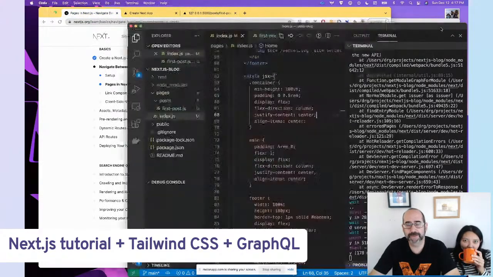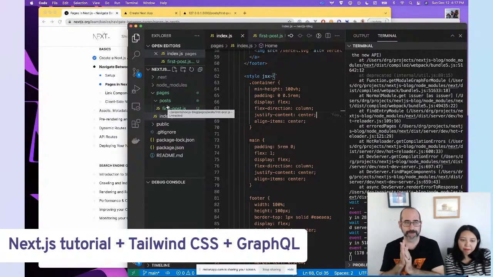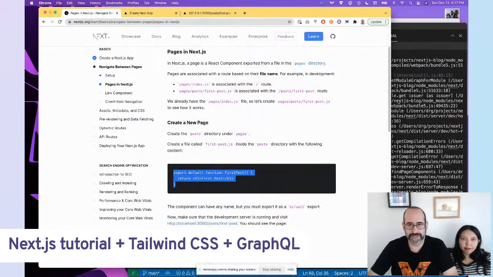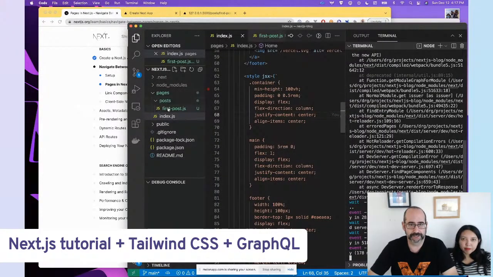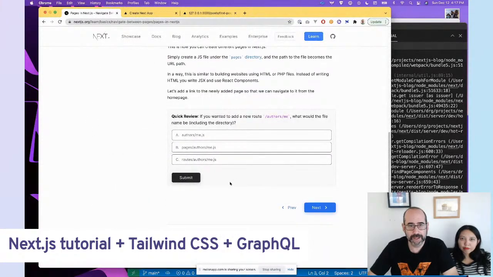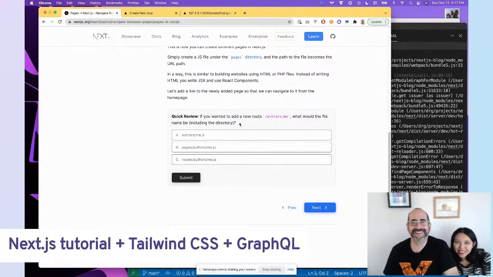But the neat thing about Next.js is I didn't have to route anything, like what you have to do with typical React or Vue.js or Django projects. It just says, oh, we see a file here, we're going to render whatever is there that's legal. Okay, so if you wanted to add a new route.